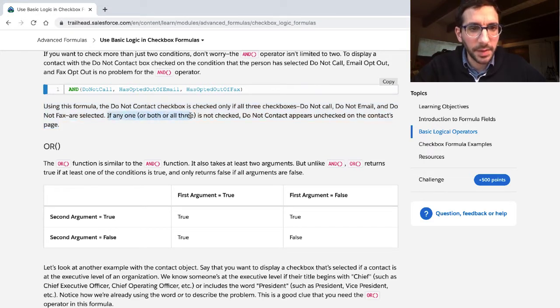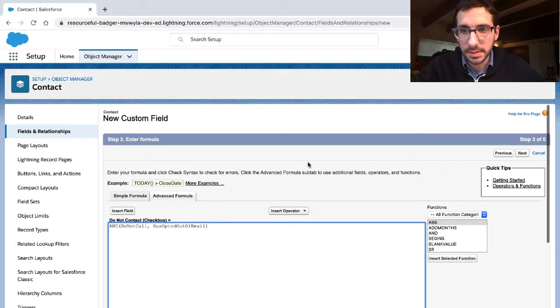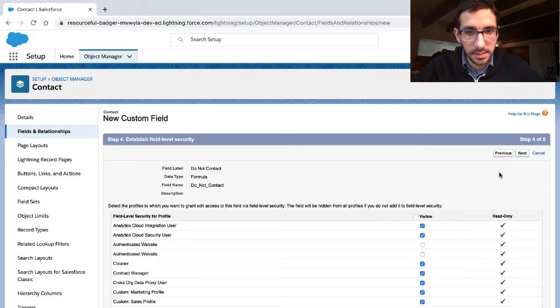If any one or all three is not checked, do not contact appears unchecked on the contacts page. Okay, that was a lot for AND. Wait, do we do anything with this? This is a new field.